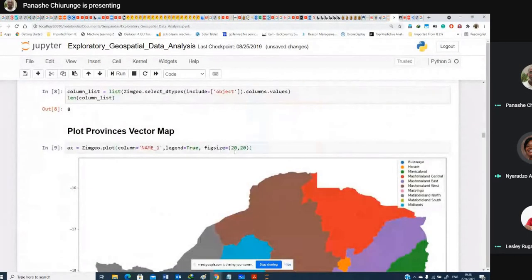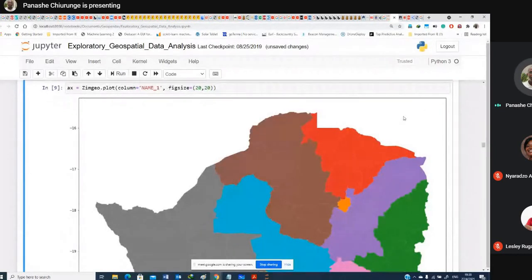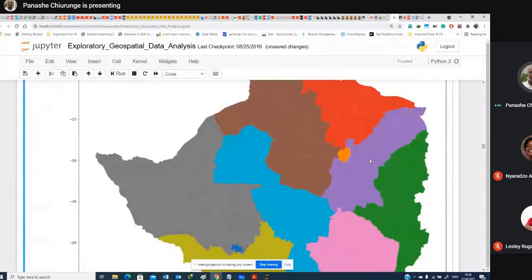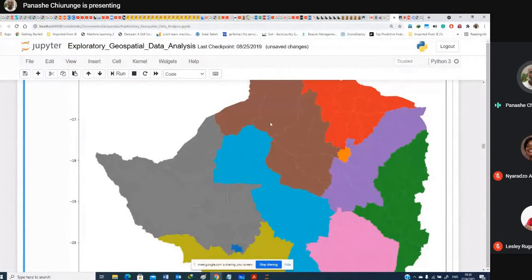You can see the two Zimbabwean maps. Yeah, so you can see the map, Zimbabwe map. So you can see here that I've got all the districts colored in different colors. So this is Matabeleland, this is Mashonaland West, and so on.